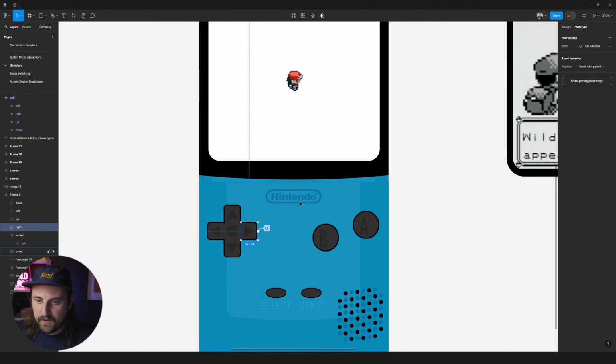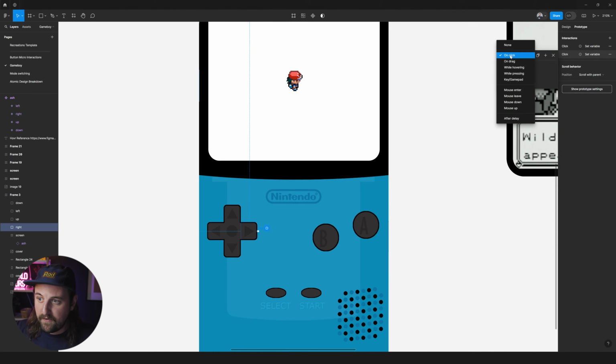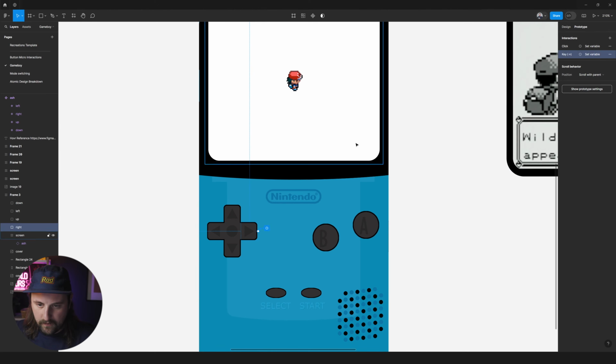So instead of clicking right here, I'm going to click just to the left. That selects the interaction from that panel. We're going to copy it with Command C or Control C and paste with Command or Control V. So now it's doing the same exact thing, right? But instead of on click, we want to do on key gamepad press. And now we're going to press the right arrow key. Easy, right? Simple.